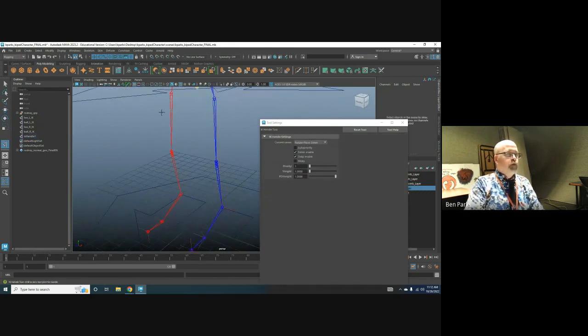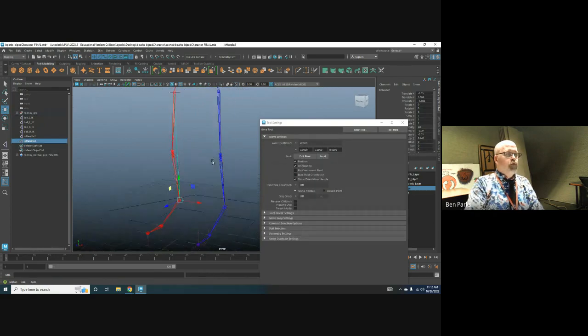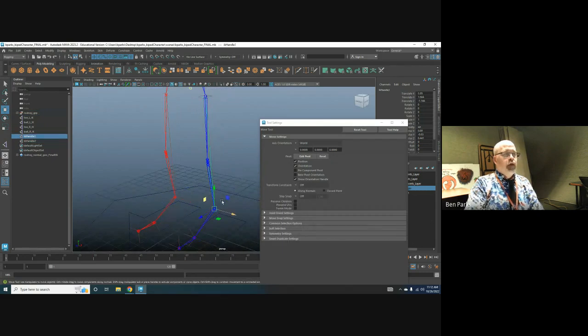I'm going to go ahead and do the other one. Boom, boom. I don't have to hold down shift in order to do this. You just have to click and then click. I'll name this one leg L IK and leg R IK.